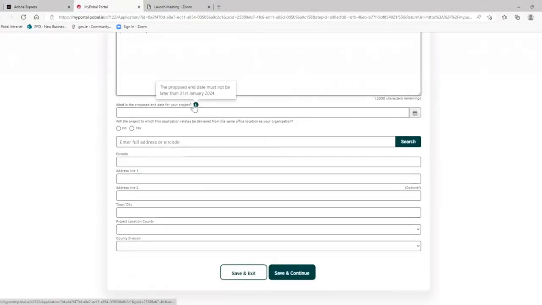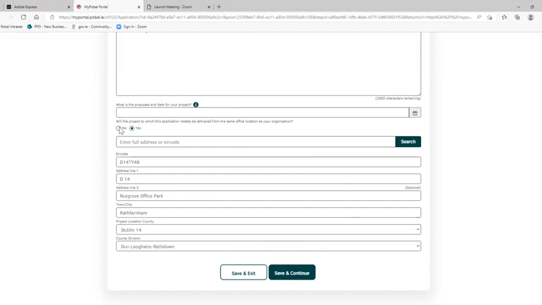Select the date by which you propose your project will be complete with all invoices paid up in full. This should be before the 31st of January 2024. If the community centre address and your organisation address already saved on this system are the same, please choose Yes and continue. If they're different, please choose No and enter the community centre address. If you enter the centre's area code and click Search, the address should auto-populate.